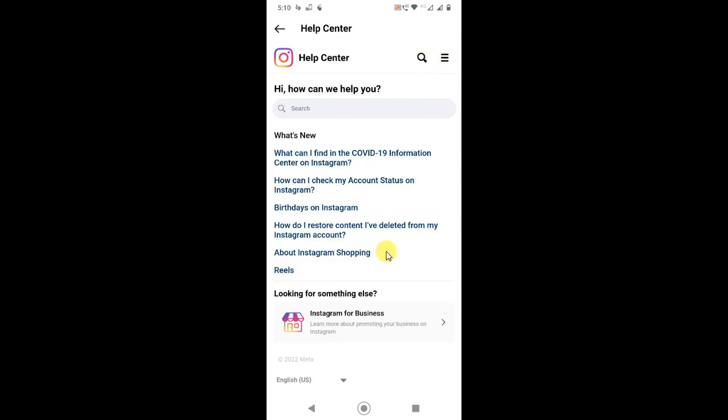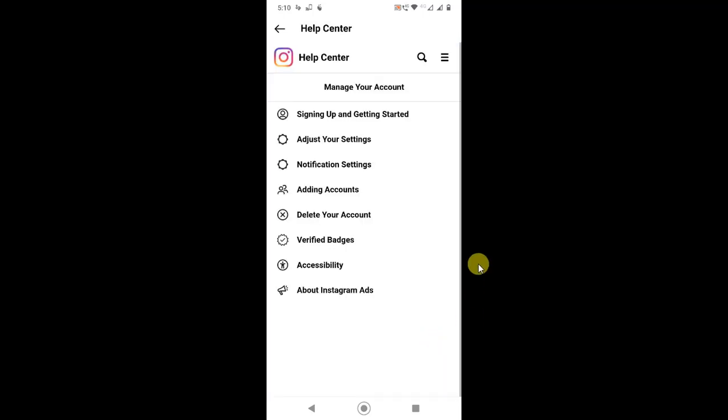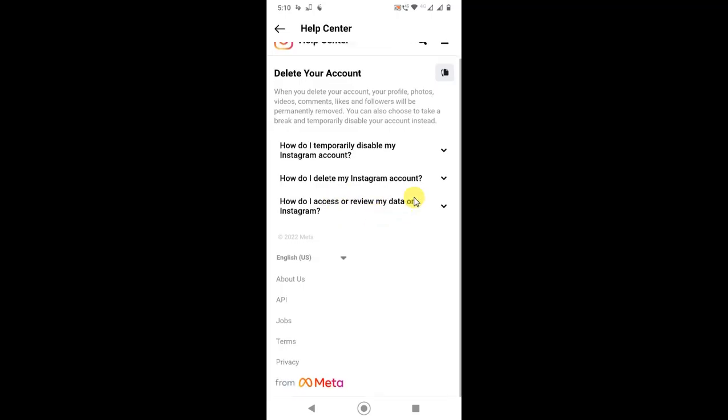Okay, so now you have to click on this three line option, and now go to Manage Account. In Manage Account you will find the Delete Your Account option. Just tap on it, and here you will see three options. You can temporarily disable your account, you can delete your account, or you can also access or download your data. So in this video I'm going to show you how to delete the account.